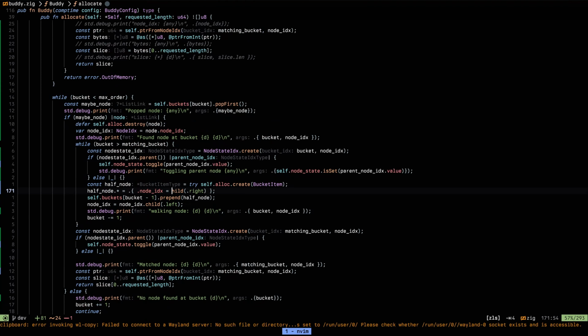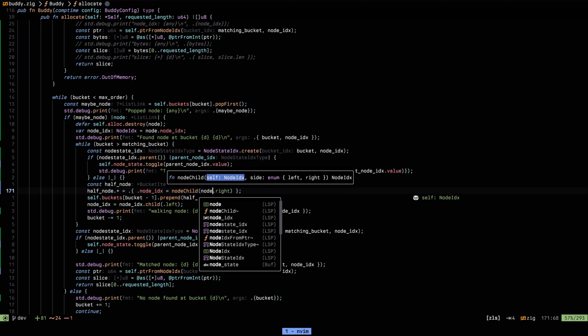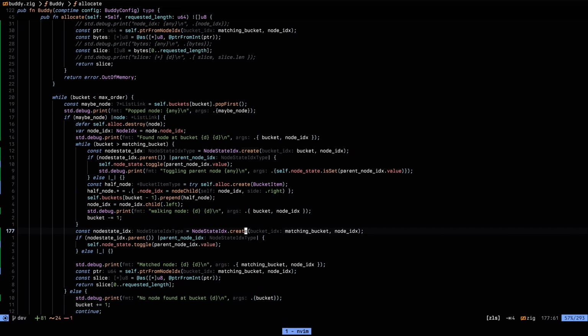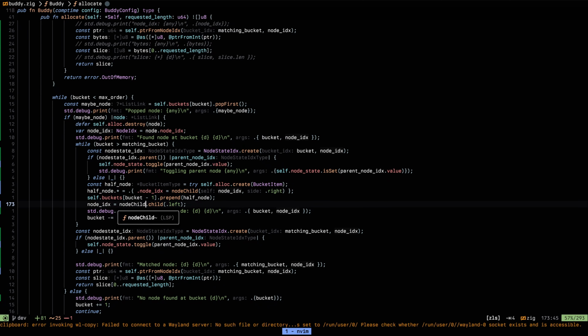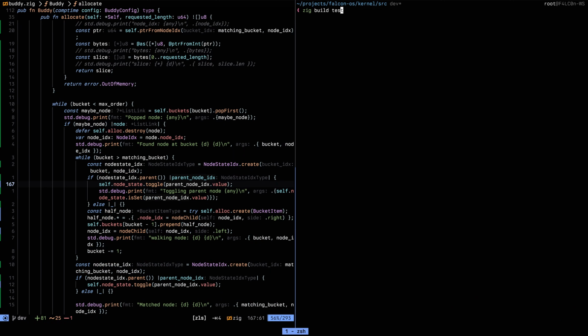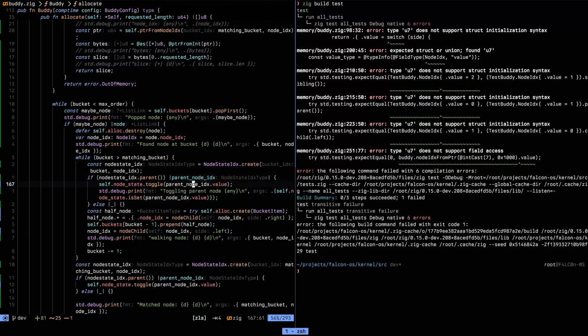Okay, we don't need to get parents because I don't think we need to find parents for those. So node child takes a node index and a right, and we just need to find the other ones. So node child takes node index and left. All right, let's rebuild this and see.